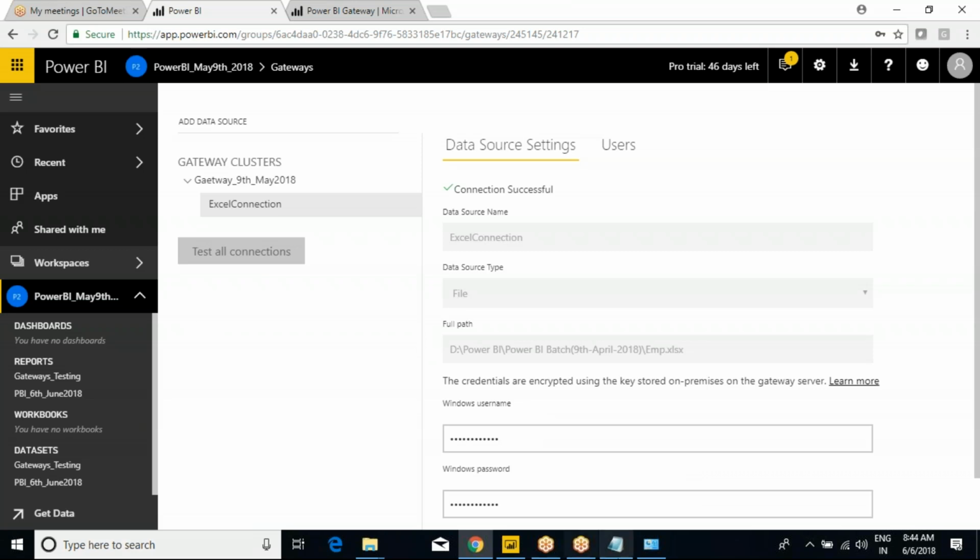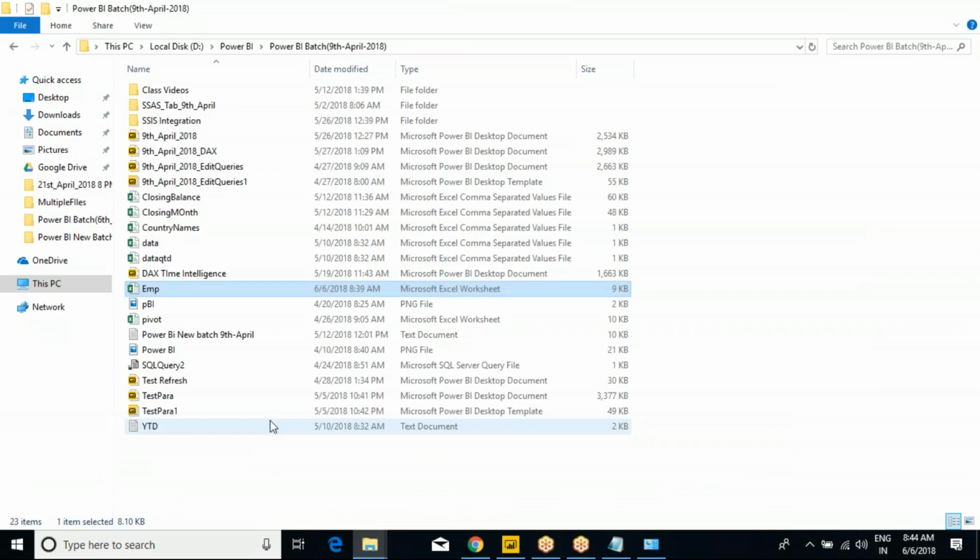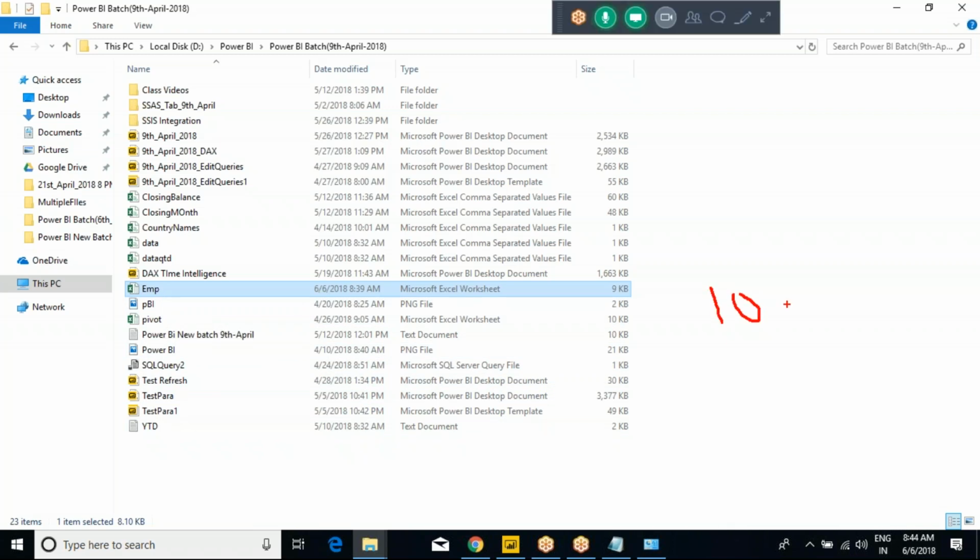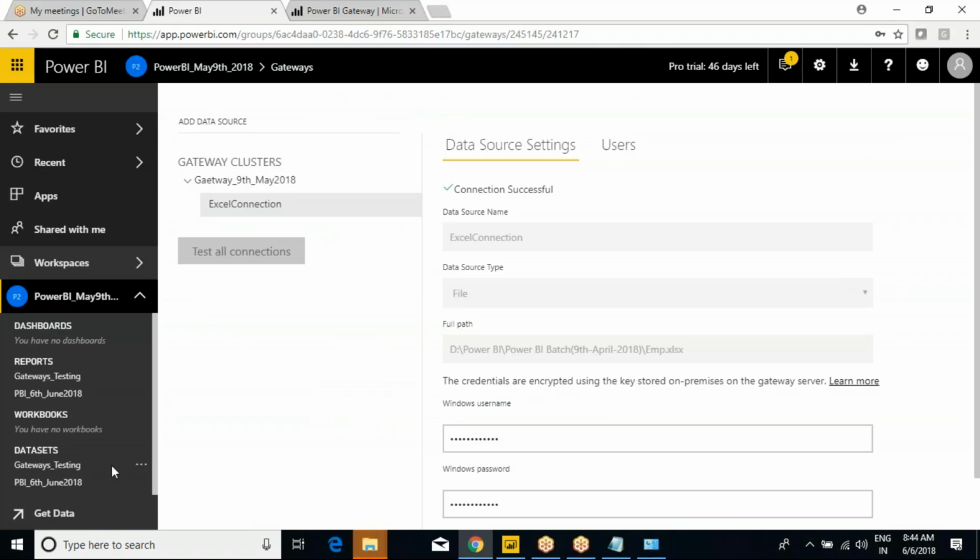We can schedule it. For example, assume that whatever the Excel file is, it has the latest data till yesterday. Today transactions will be happening. New employees or students might be joining. So this Excel will keep on updating till 10 p.m. at night. After business hours, let's take an example, after 12 o'clock or early morning 4 a.m., the Power BI service automatically has to connect to the source and get the latest data.